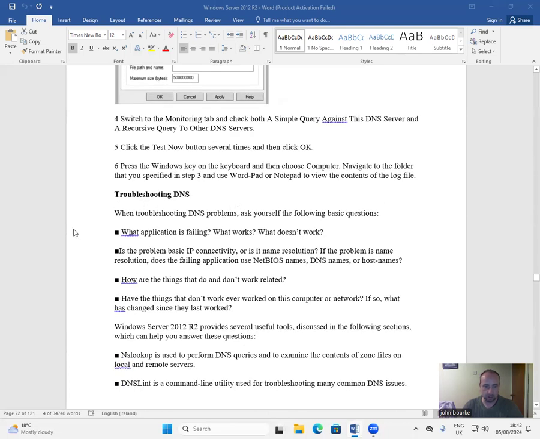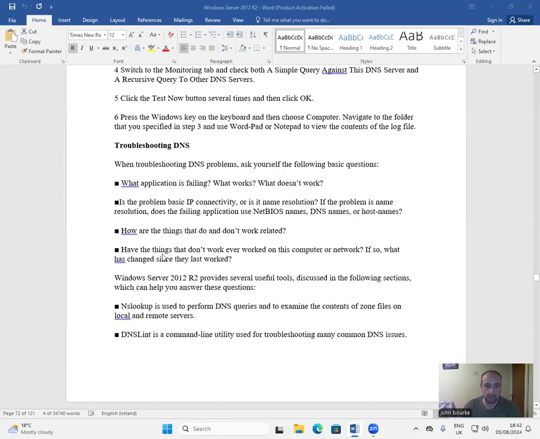Troubleshooting DNS. When troubleshooting DNS problems, ask yourself the following basic questions. What application is failing? What works? What doesn't work? Is the problem basic IP connectivity or is it name resolution? If the problem is name resolution, does the failing application use NetBIOS names, DNS names, or host names? How are the things that do and don't work related? Have the things that don't work ever worked on this computer or network? If so, what has changed since they last worked?